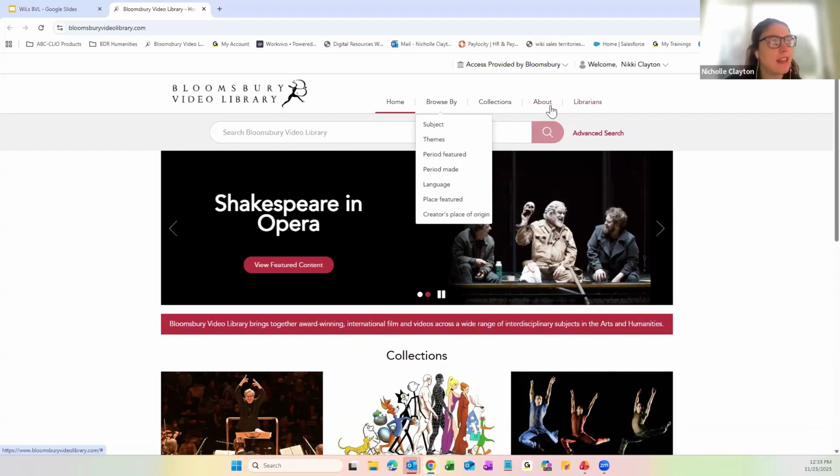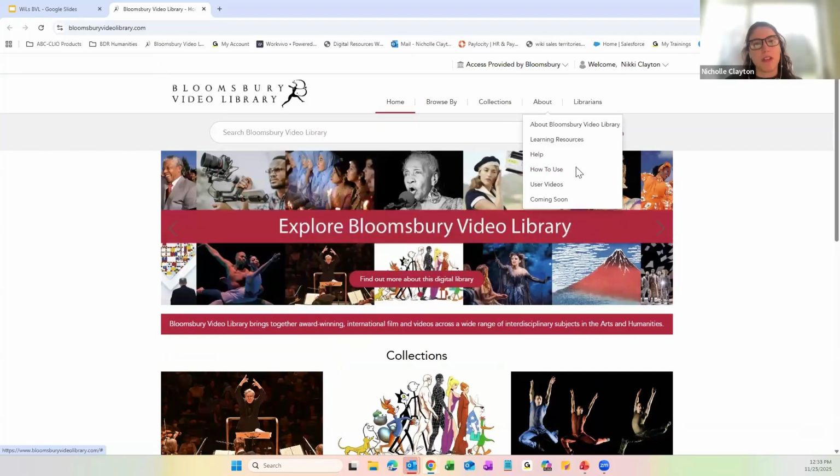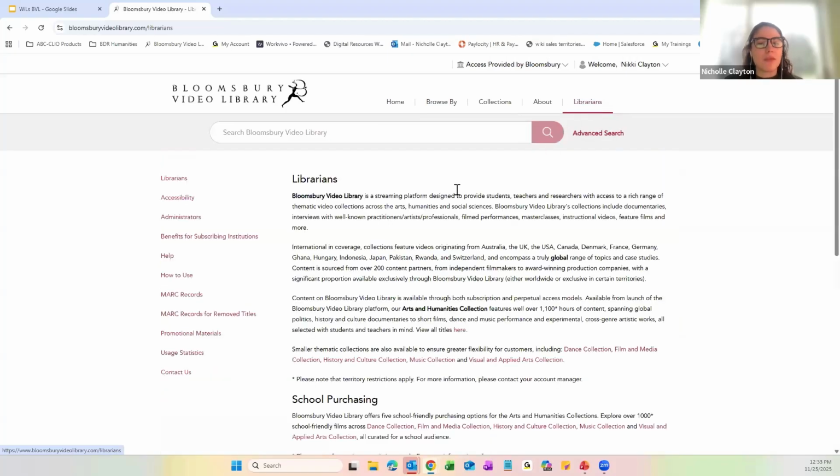There's an About tab. This is really great for new users. There's a tab for how to use the platform, and there's more information on the editorial advisory board. And there's also a librarians tab. And this is where you can find information on MARC records, promotional materials to let users on your campus know that they have access to the platform. I can't remember if I said usage statistics or MARC records, but there's information there as well.